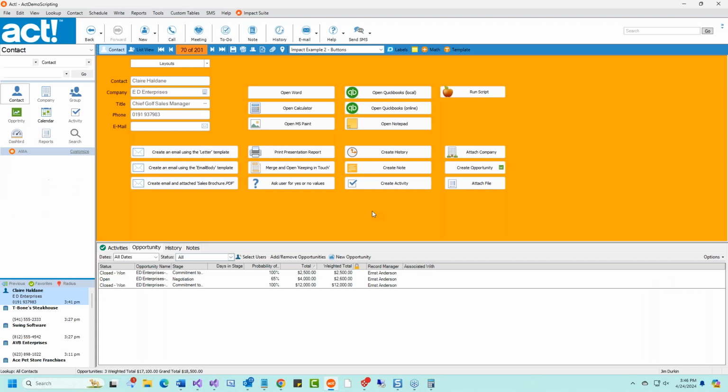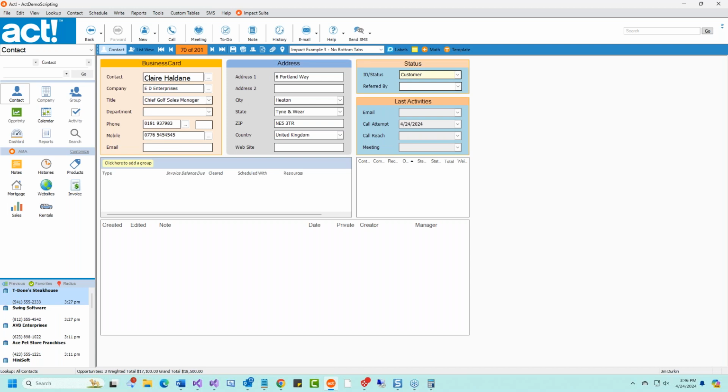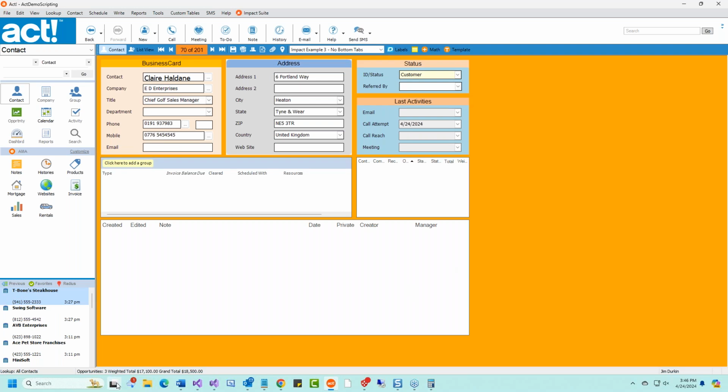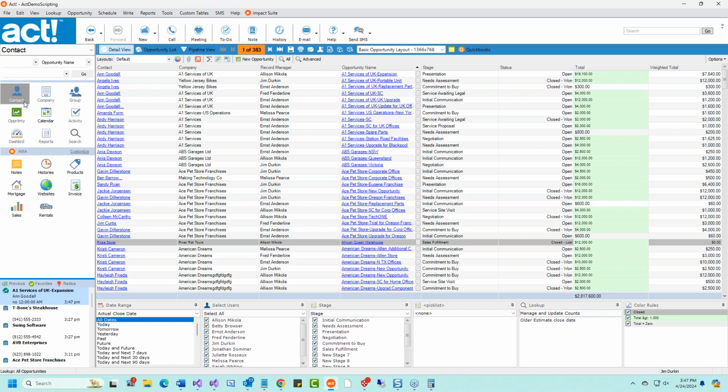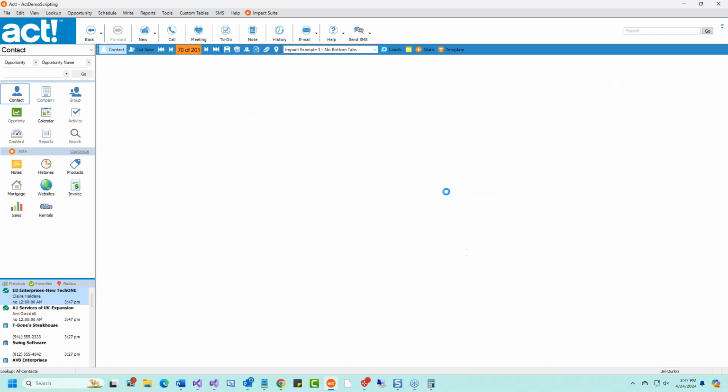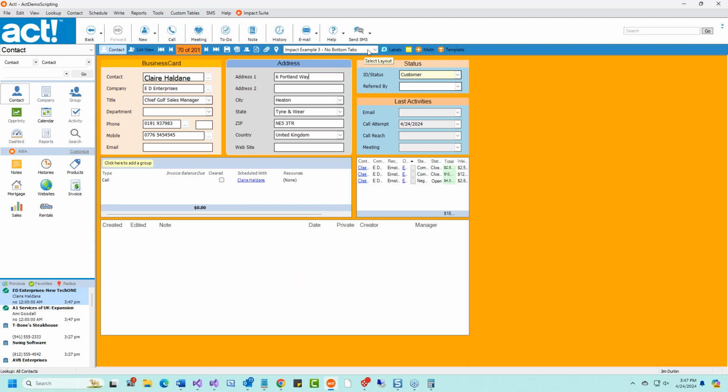Okay, let's look at some of the other examples we have. This one's called No Bottom Tabs. It's one of these features that we have inside of ACT and Impact. We can get rid of the tab at the bottom. You may decide as a designer to have all the lists, like this is a list for record manager, and this is a list for opportunities. I clicked on it, it took me to the opportunities. So you can have a layout with no tabs at the bottom. Let's look at the next one.